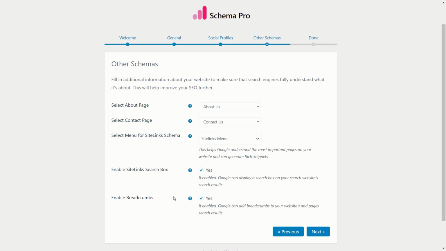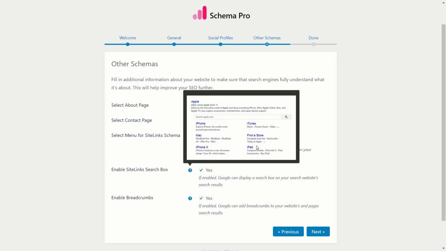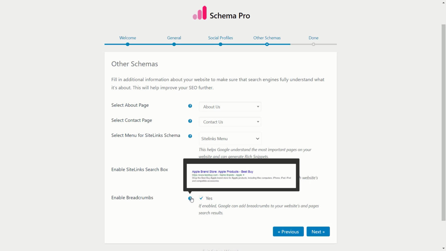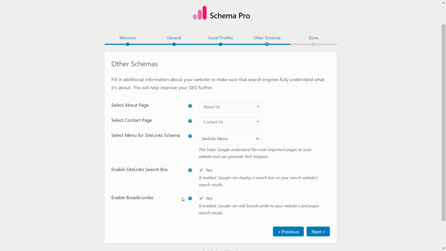If you need a couple more examples about these site links and breadcrumbs, you can use the tooltips right here. If you click on them, you will see some additional examples about site links, the site link search box, and even the breadcrumbs in the search results. Now, once you've configured all the settings, click the Next button to reach the next tab.